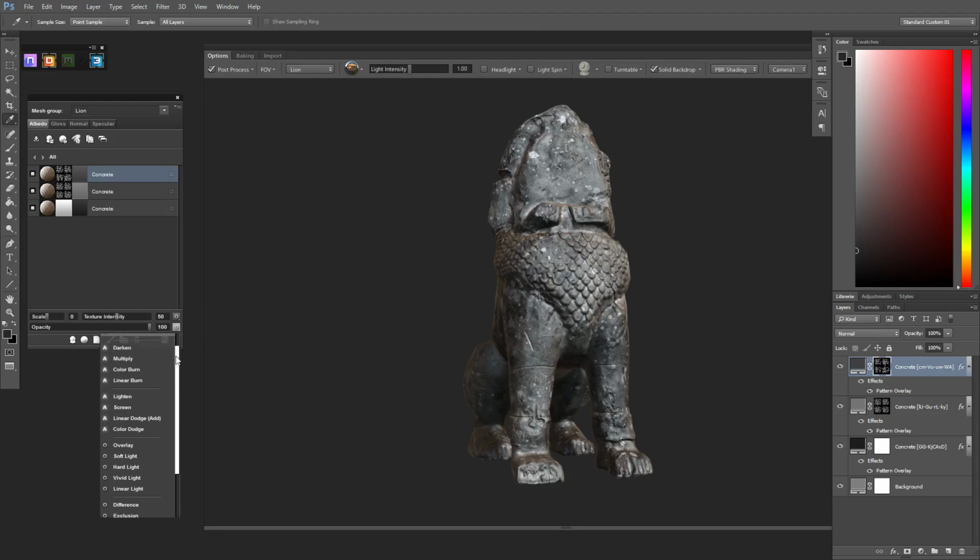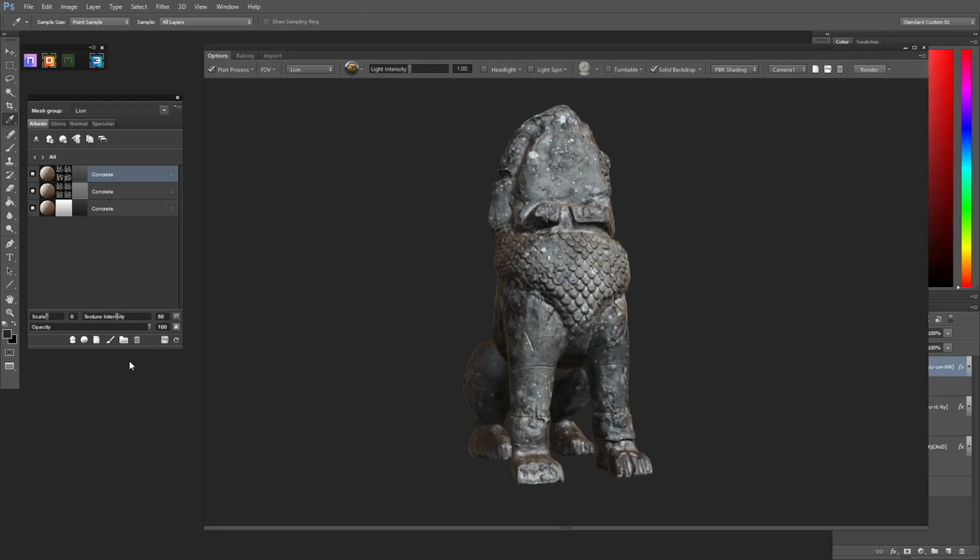We want to put the blend mode to multiply. Regulate our texture intensity. And decrease the opacity.